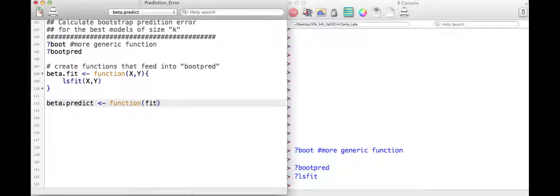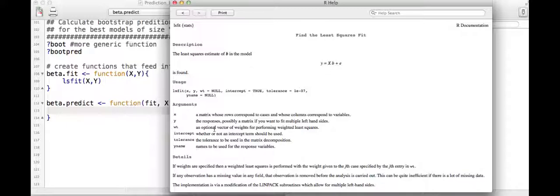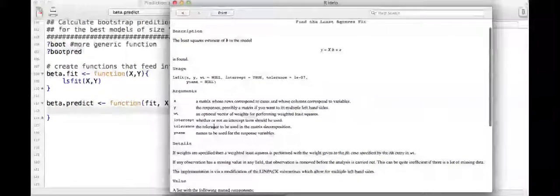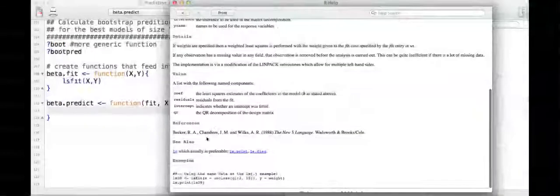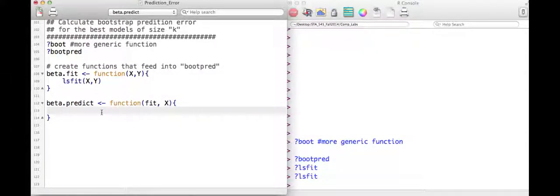The input to this beta predict, if we want to make a prediction, is we'll input the fit, and we will input x, the data x. And actually if we just pick that up one other time, we can see that the value of this function is going to be, let's see here, coef. Okay, this is going to give us the coefficients for the model. So we can use that, and we can actually cbind ones to our data set X.